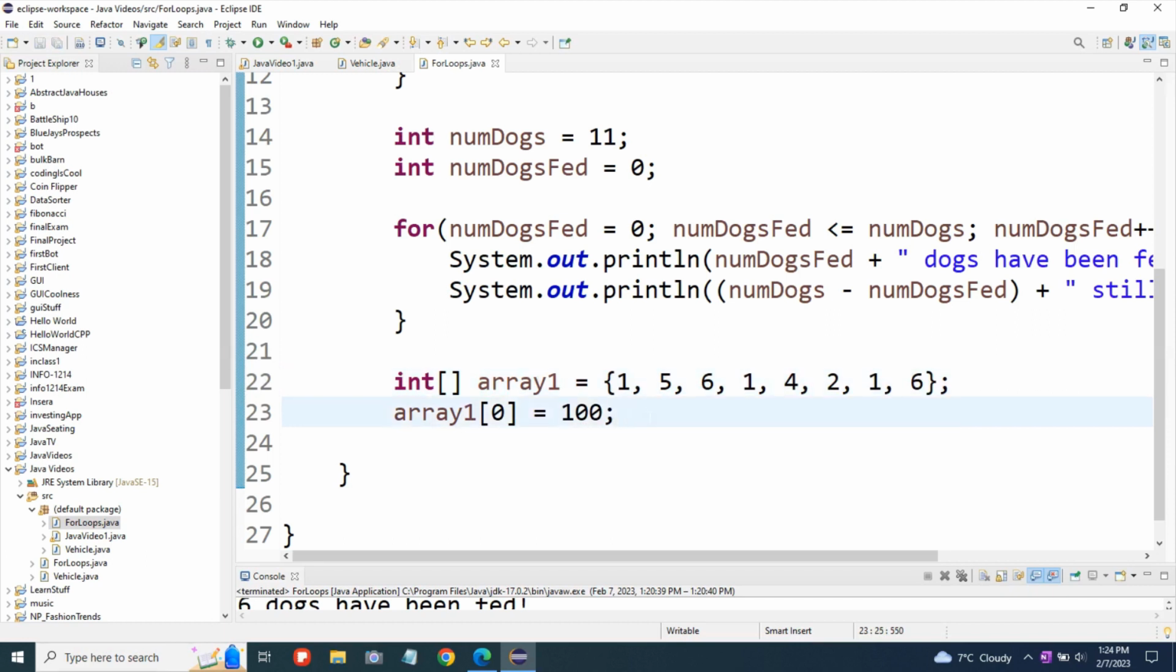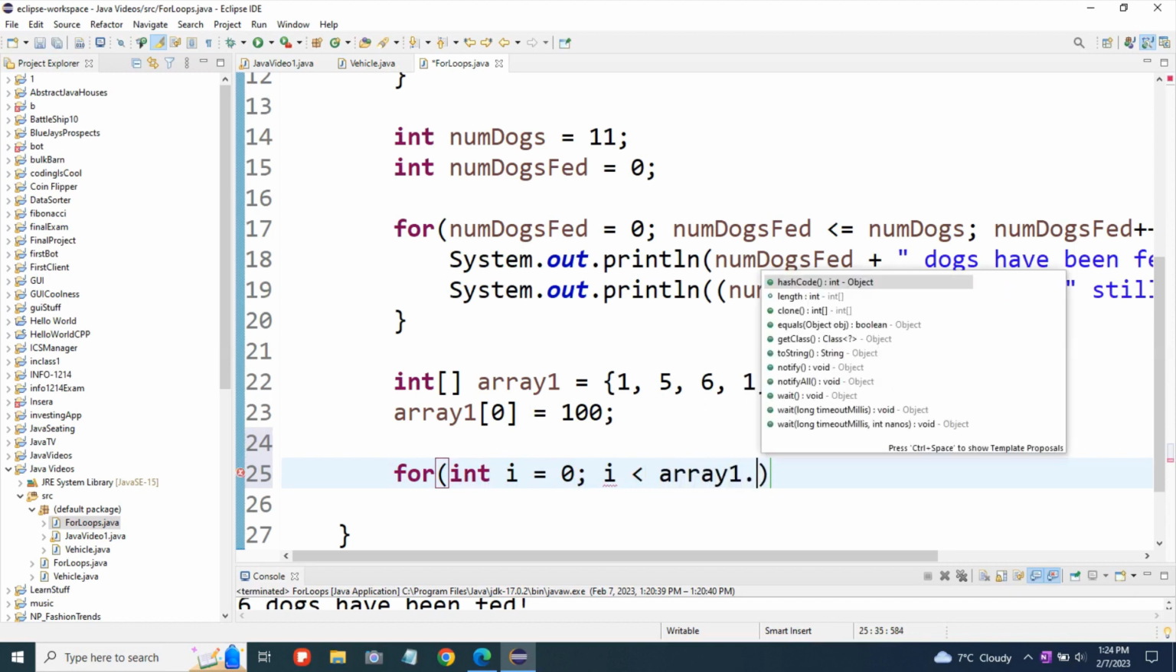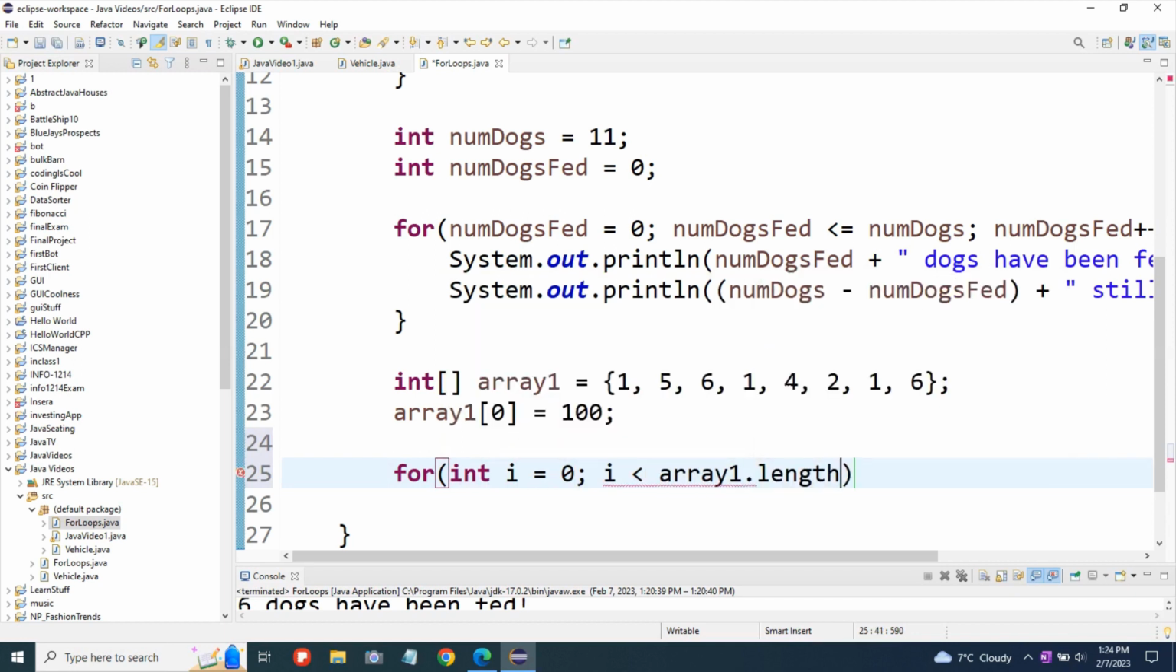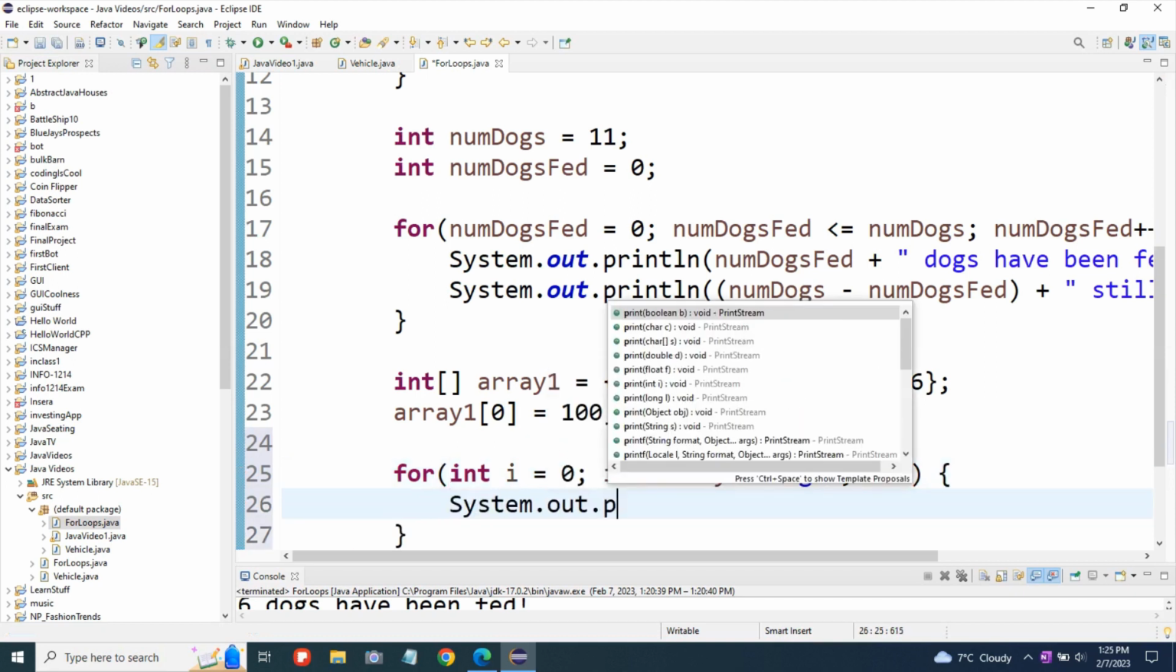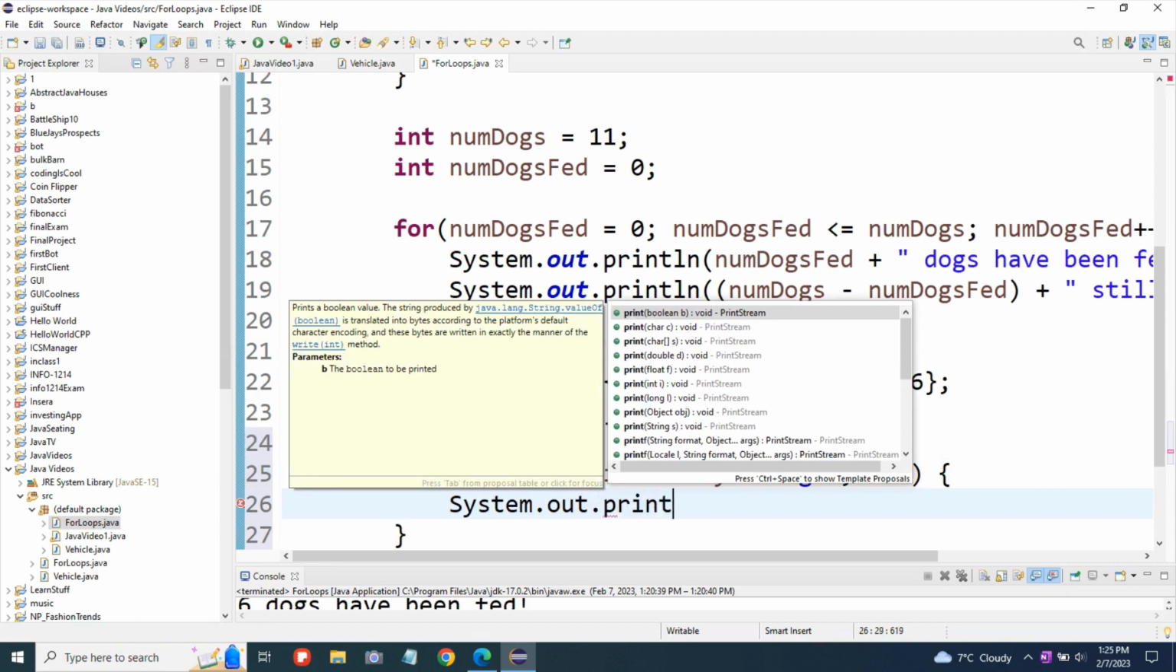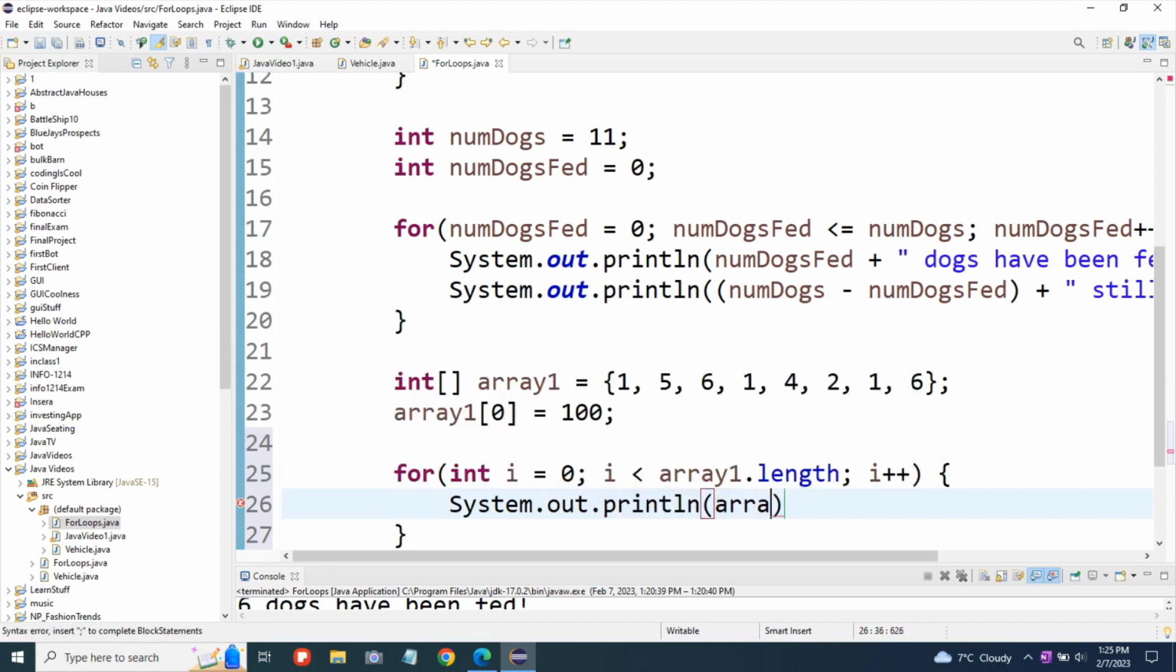And to print out our array inside of a for loop, we can just go for int i equals 0, as long as i is less than array1 dot length. Length is just a really handy attribute that arrays have that lets you know how long the array is. So we go while i is less than array1 dot length, i plus plus. And then inside of our loop, we will just print out the value of the ith index in our array. So we'll go array1 square brackets i.